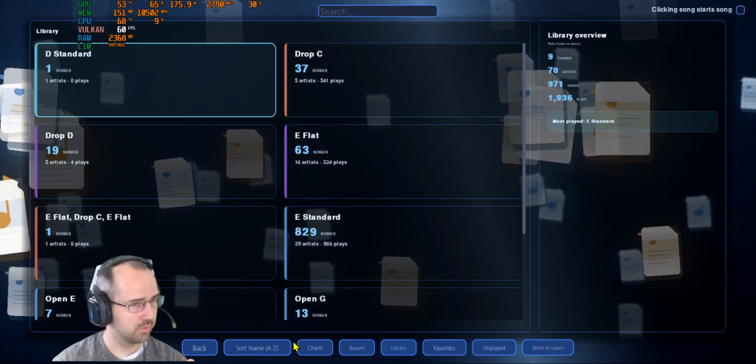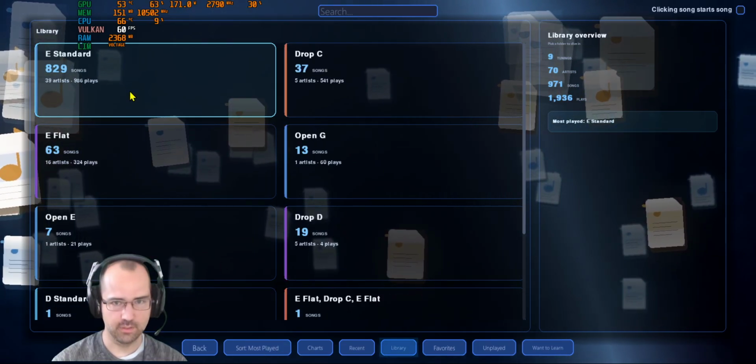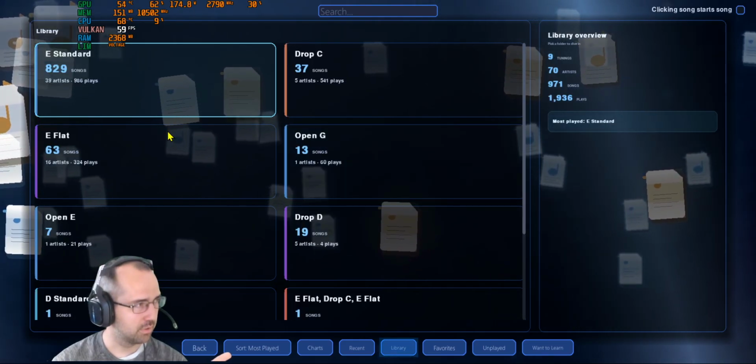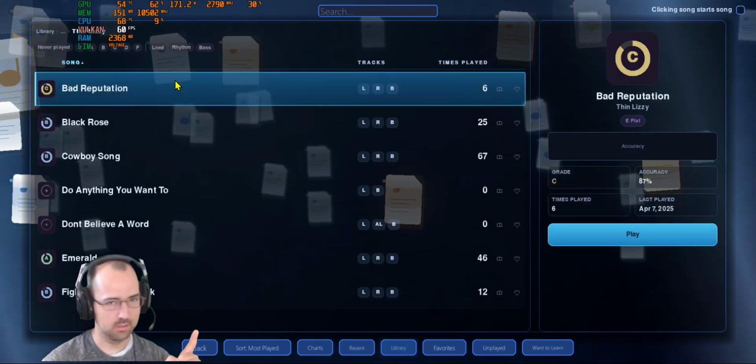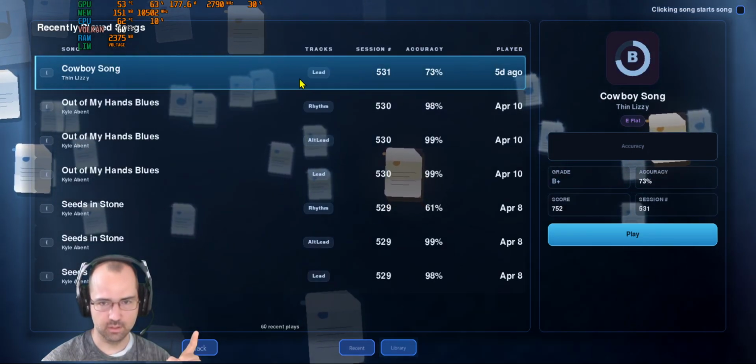But this is the tuning folder. I'm going to sort it by most played. So E standard, I played. And then I'm going to go to E flat. I'm looking for the song I tested the other day. So I'm going here. But actually, let me go to recent. So these are the recent songs I played.